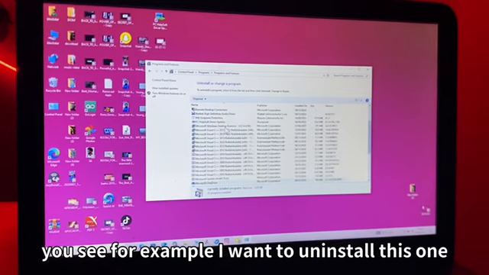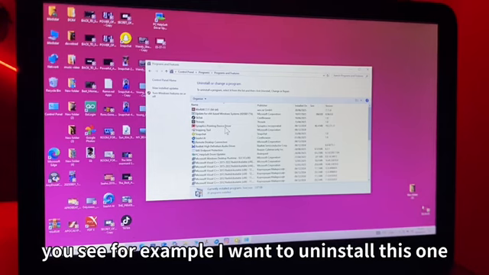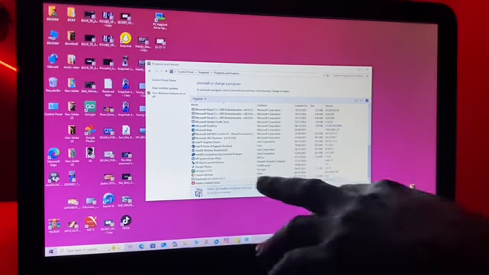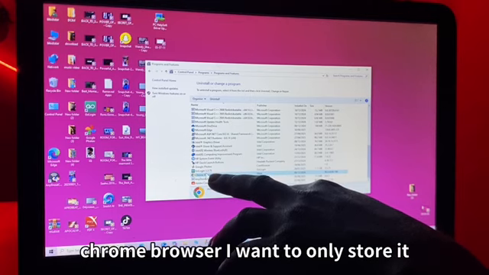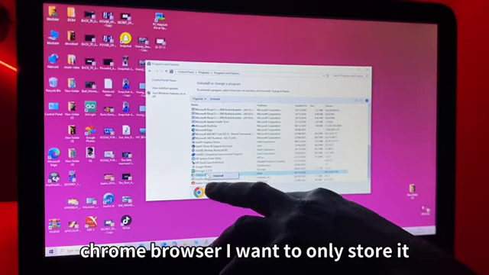You see, for example, I want to uninstall this one. You see that one, Chrome browser. I want to uninstall it.